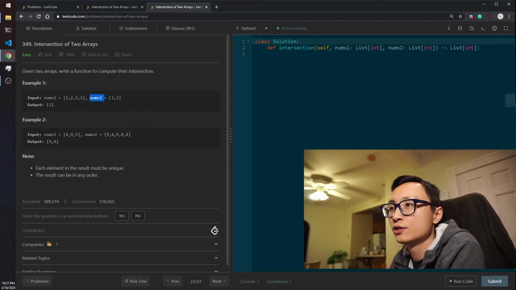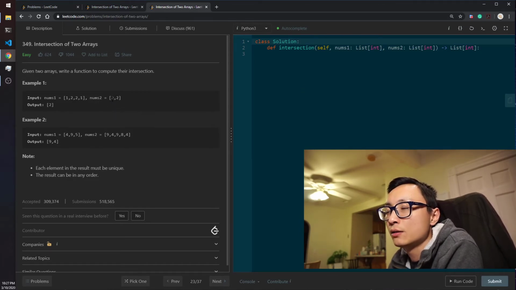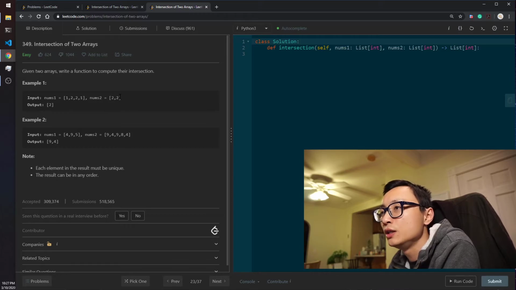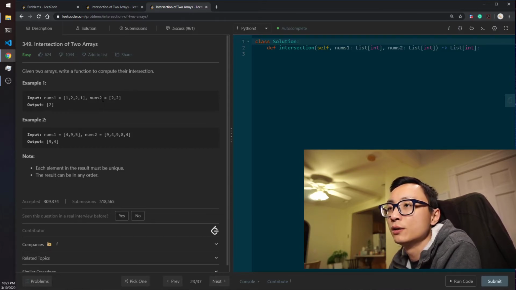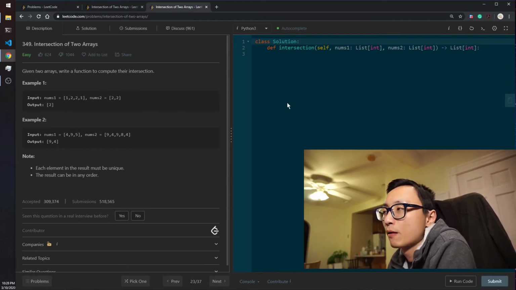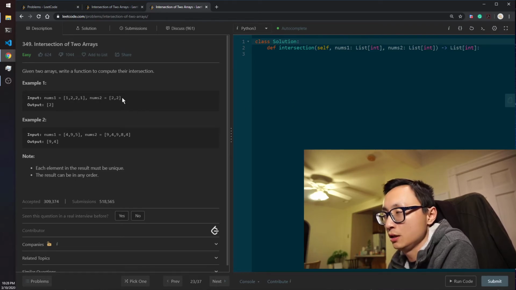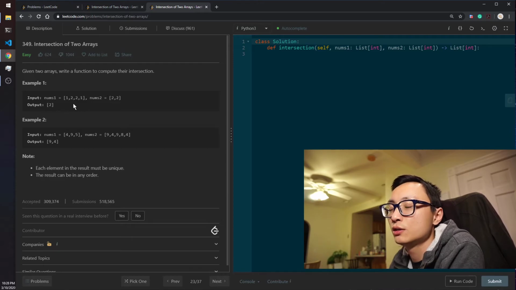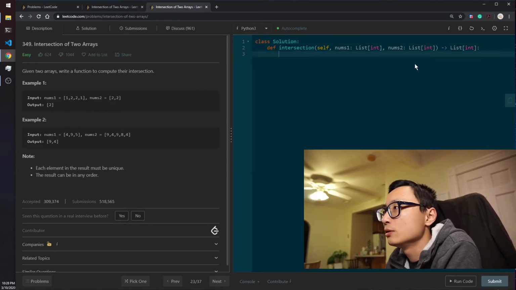And the space is just however many unique elements we have from one of the arrays. So that just reduces the time from polynomial to linear. The space is still linear. So let's code it up.